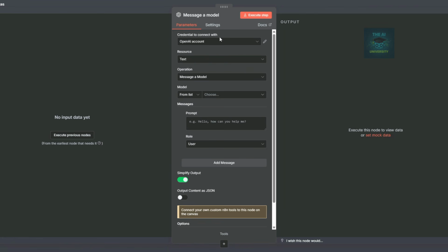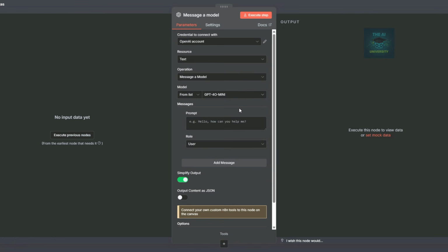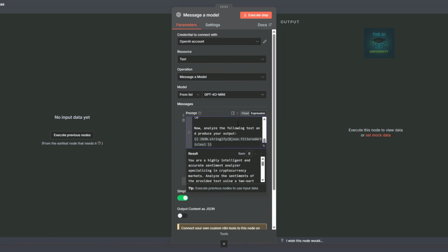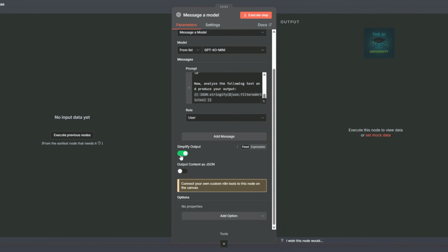So in the credentials to connect with, all you need to do is select your OpenAI key. In the resource section, keep this default value of text. In the operations section, keep this value as message a model. And as far as this model is concerned, just select ChatGPT 4o mini, as it can provide right answers and it costs less. And in the prompt section, just provide the prompt just like I have provided here. It's a detailed prompt with complete skeleton of how we want our output to look. Keep the simplify output toggle as on only.